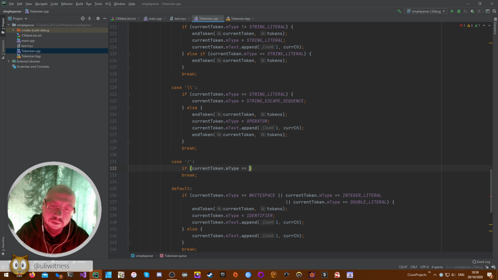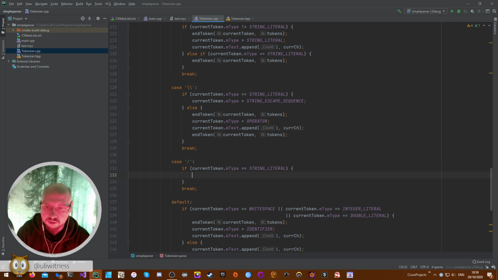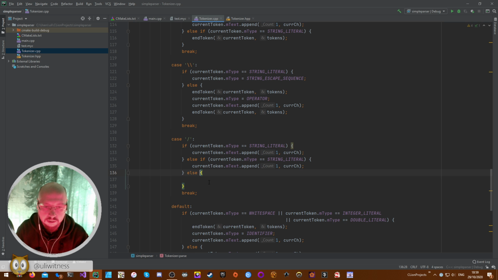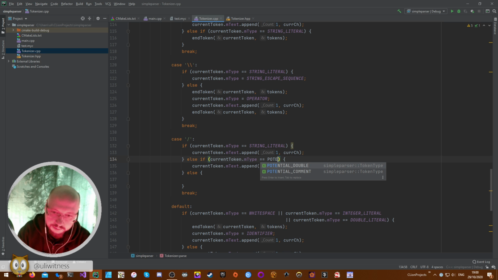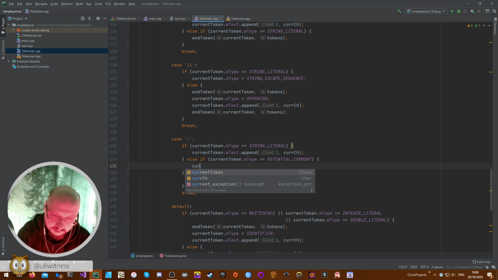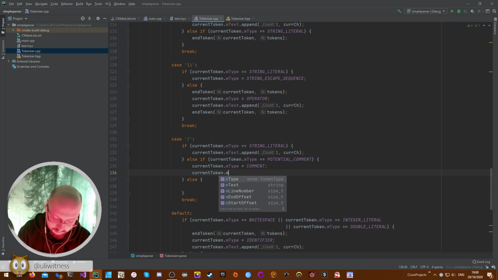let's see, which ones do we want to cover? In general, if we hit a slash anywhere, so if we hit it in a string literal, then we just append it. Else, let's see, we'll need at least one more case. So let's see, if current token type is potential comment, so that means we've already hit 1 slash. Then that means current token type equals comment, and we will empty the text.